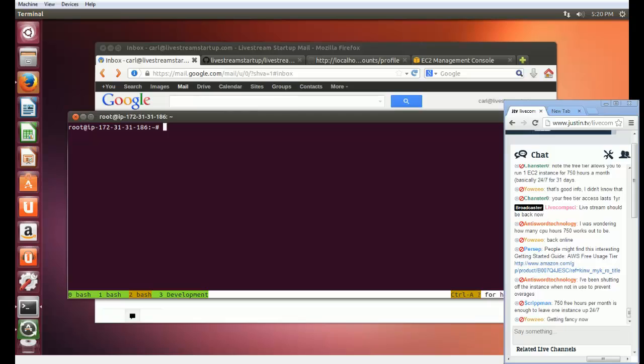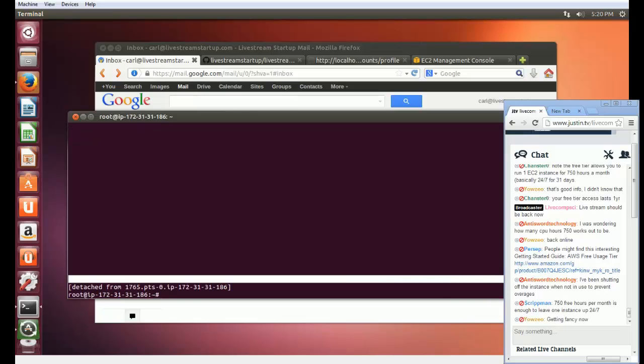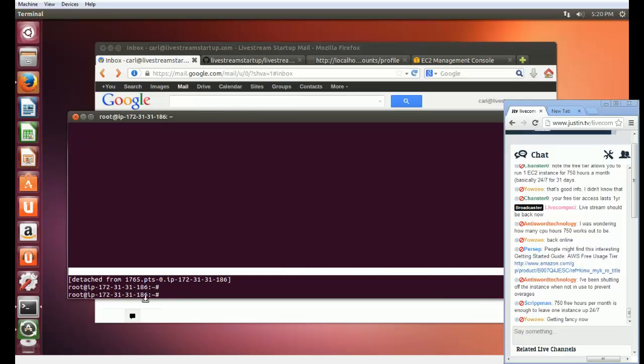Alright, so the reason I use this is because I can do this. If I push Control A and D, I can detach from my screen session. You notice how it gives me that number right there, 1765. That's the process ID number, PID, for that screen session.